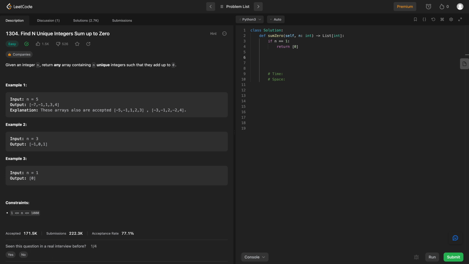Now, what if it's not? What are we going to do? Well, they do say we can return any array as long as the numbers in it are unique, right? So why couldn't we just make a range object, right? So start at 1 and go all the way up to, but not including n. So if we take example 1, say n is 5, right? Let's start at 1, 2, 3, 4, right? This is our range object.